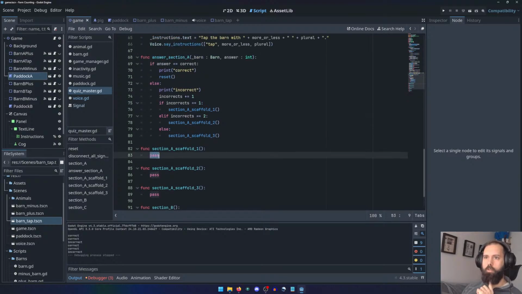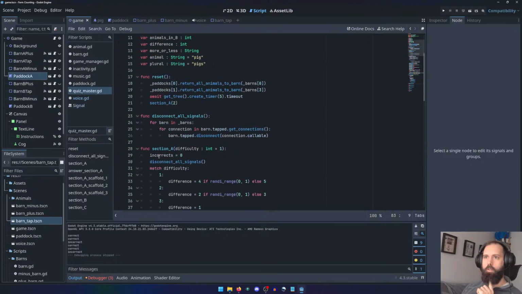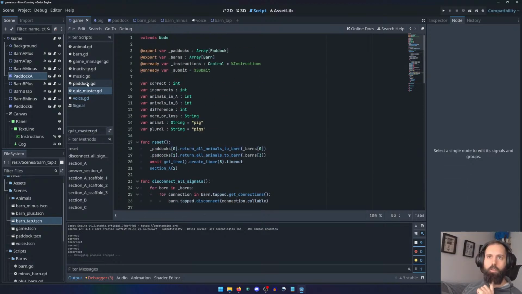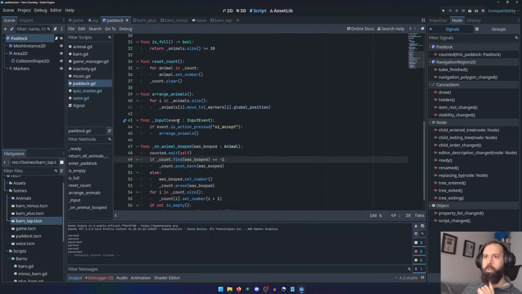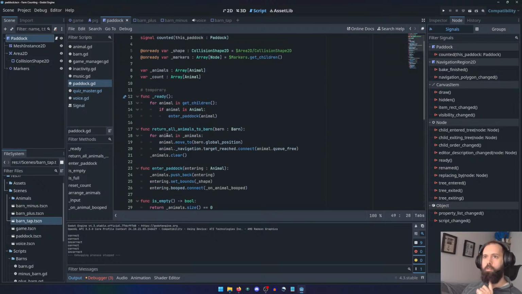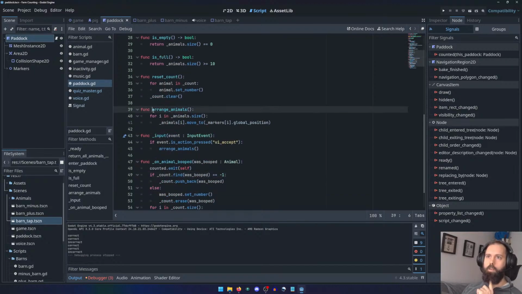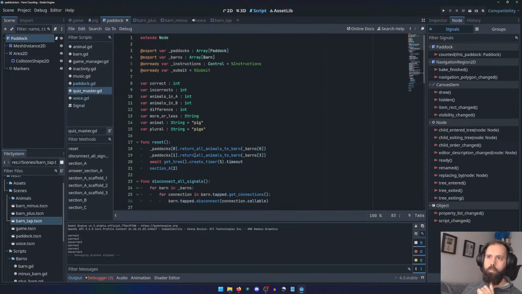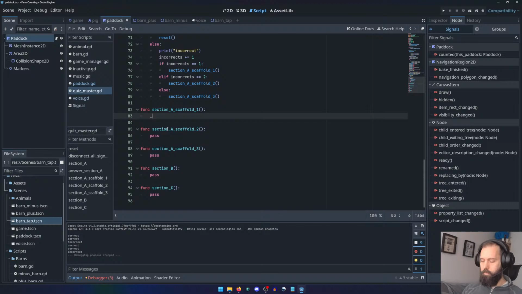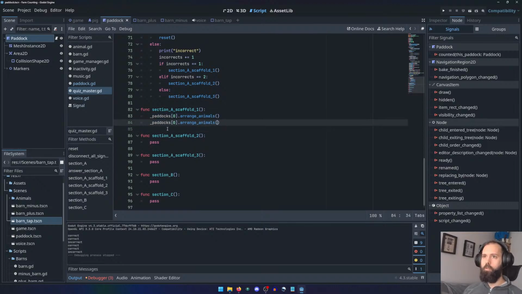Scaffold 1. Tell all of the piggies to arrange themselves. Is that a function of paddock? Probably. Arrange animals. Okay, that should be easy then. Paddocks 0 dot arrange animals. There. And then how do I tell them to try again?